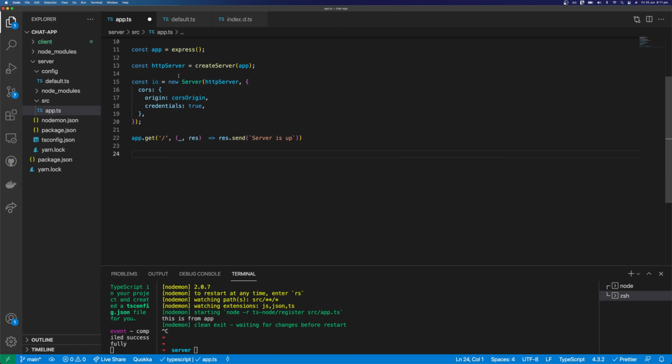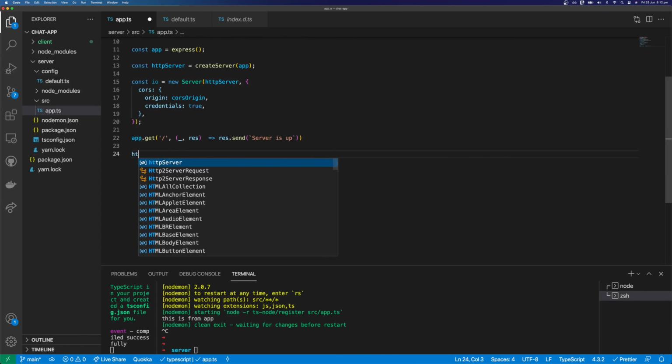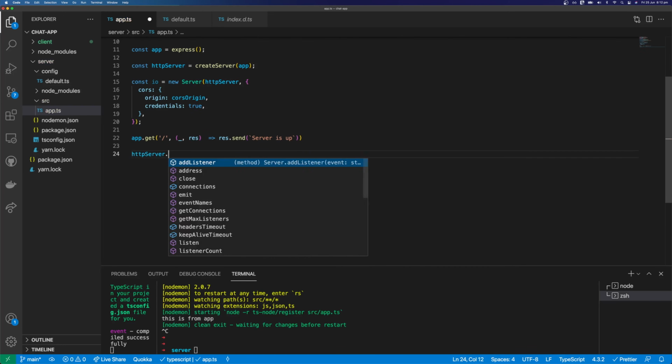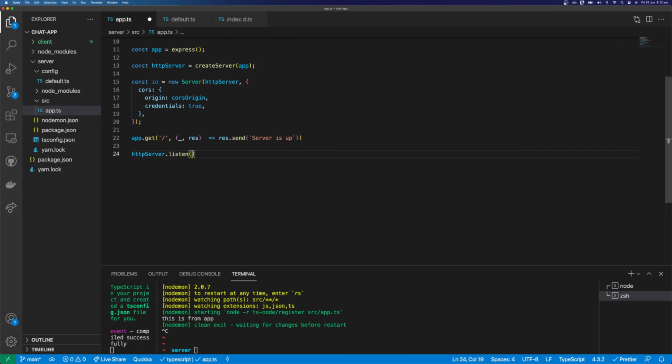So now we need to make our server listen. So we can say httpServer.listen, and the first argument is going to be our port. The second argument is going to be our host. You don't need to specify the host here, but I think it's good practice because if you're going to deploy this with Docker, you're going to want to set the host to 0.0.0.0. And so it's nice to have it set here. So then we can use console.log, and we can say server is listening.